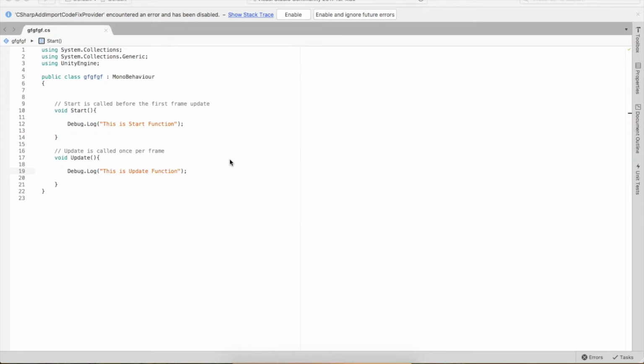Hello everyone. So today we are going to get a little deeper into Unity 3D programming. In the last tutorial, we printed from the start function and the update function, to see how many times and when the start or update function is called.